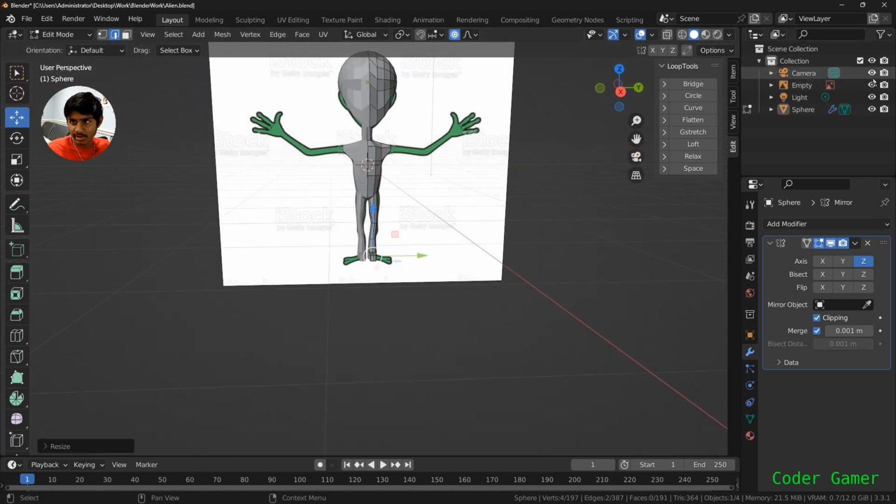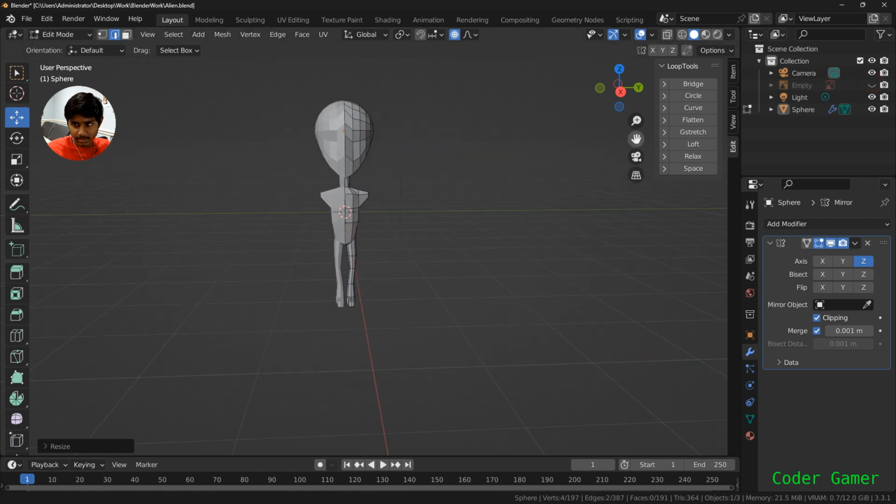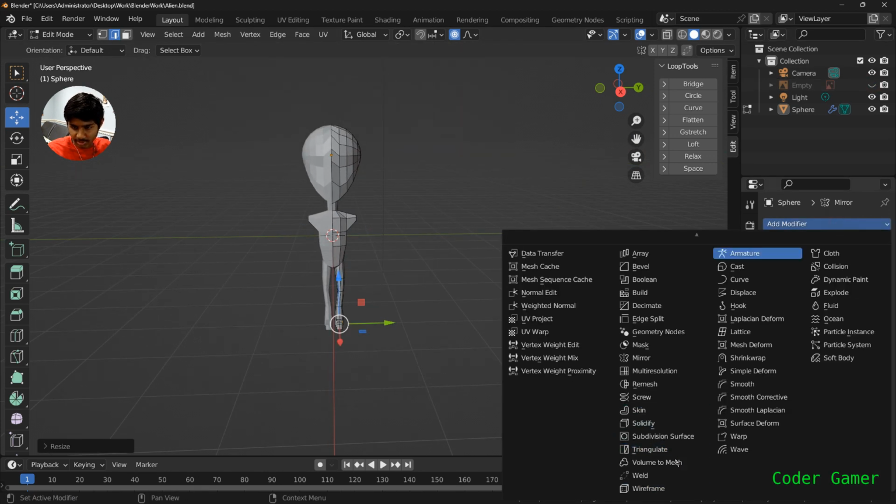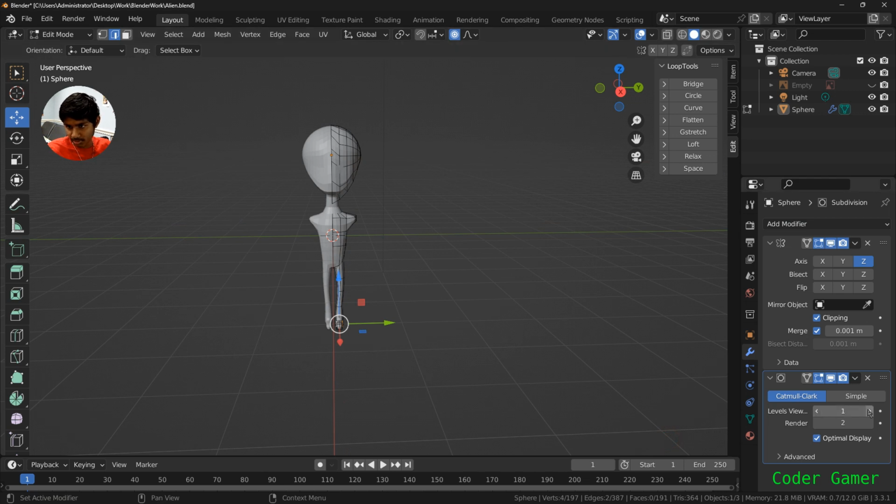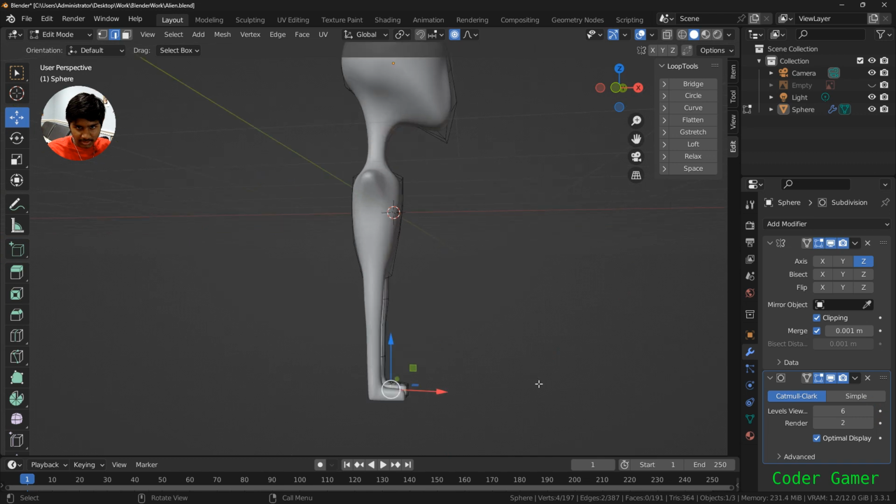Let's just check. We are going to add our solidify modifier, or our subdivision surface modifier. And yeah, that looks good.